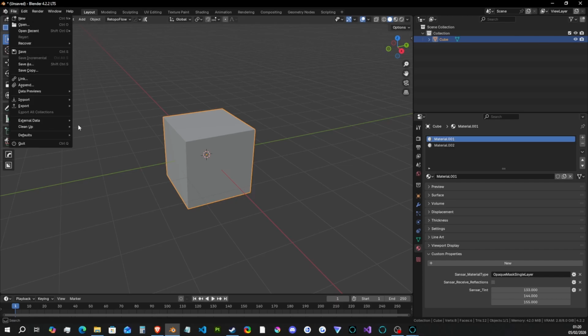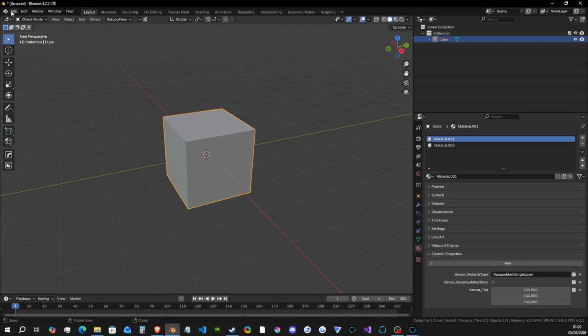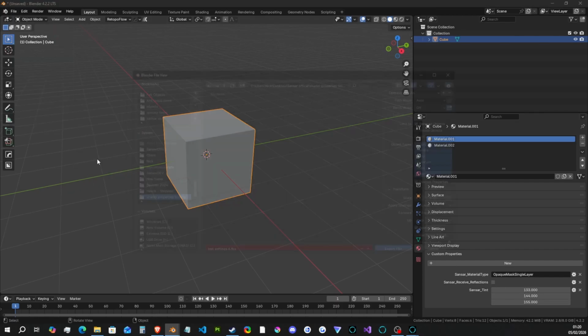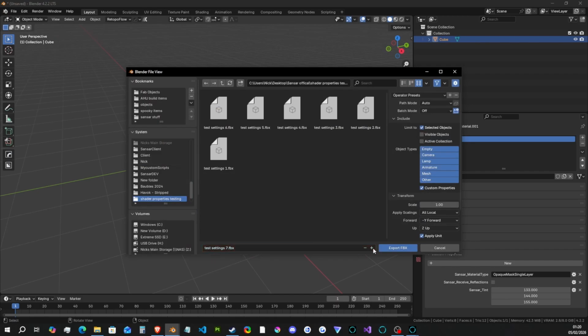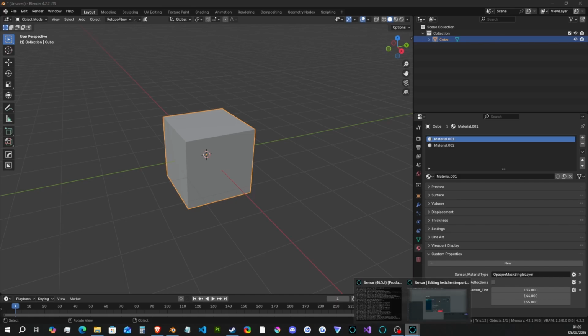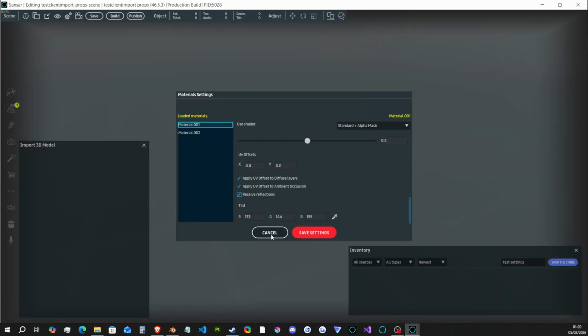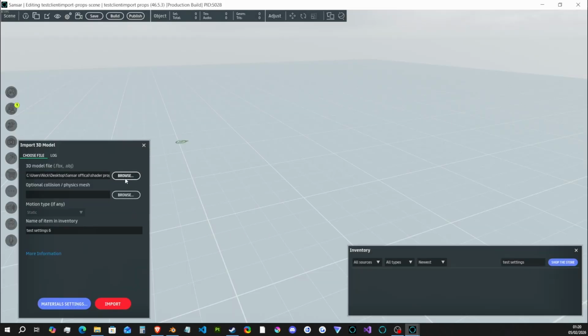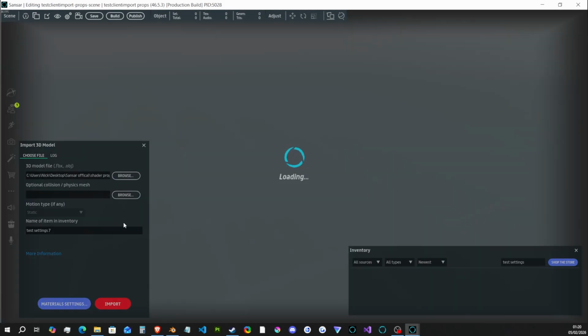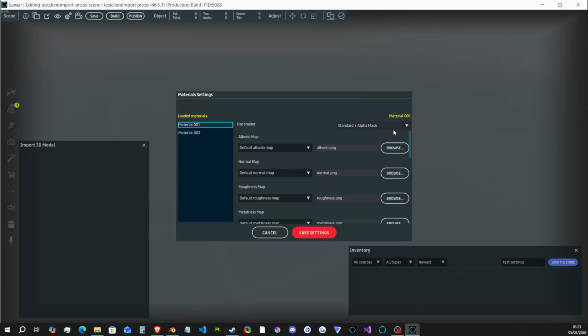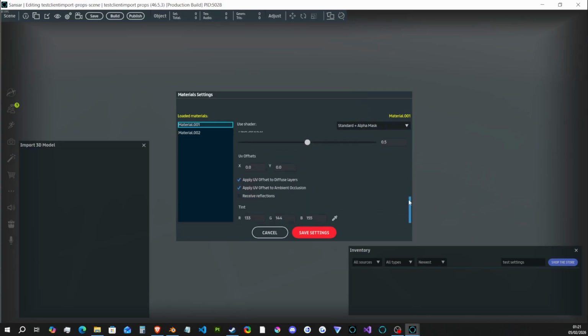Now, if we export this one, we've also got our tint on, don't forget. We'll export as FBX and a new one, and make sure custom properties is ticked. Export into Sansar. I'll have to cancel out that one and just press browse and bring the file in again, just so it runs through its little chain. Now it knows we're still on standard alpha. When we scroll down, the receive reflections is turned off and our tint is there.